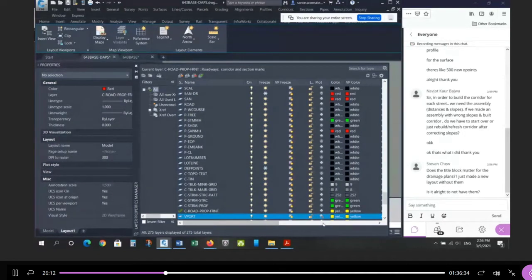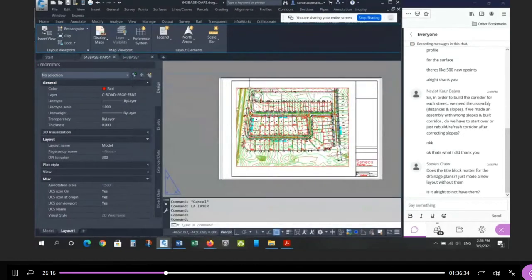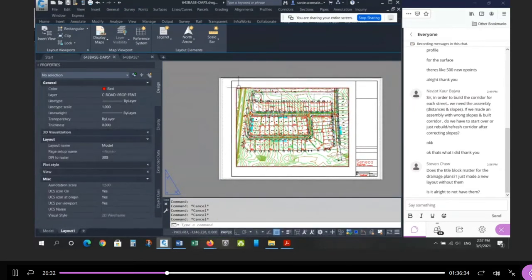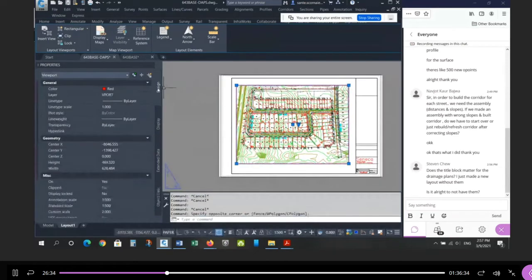Is it all right not to have them? The title block is there. Just cut a hole and show me the title block. Don't change anything here, though. You can leave all this blank right now. The title block's already there, just use it. So put this on a layer called viewport. And it shouldn't be red. It should be whatever color the layer is.